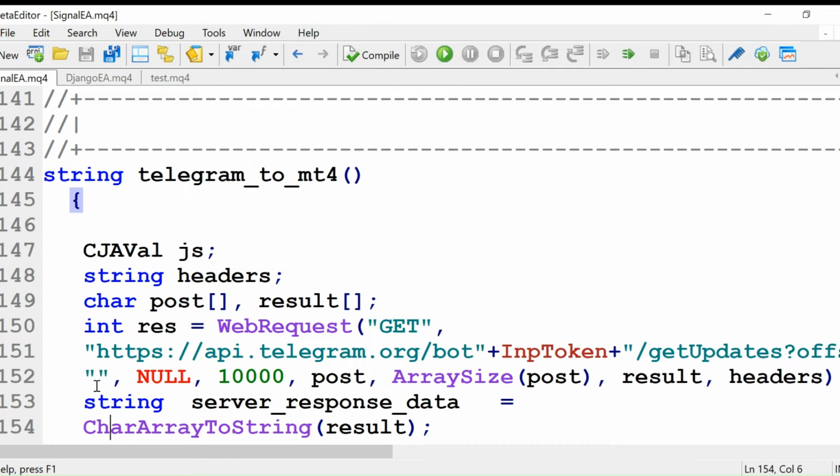Then it is just an empty string. Null means nothing. 10,000 means the timeout is 10 seconds. If the message is not received in 10 seconds, it will break the connection. Post is this post array, and this array size is just the size of this post array. ArraySize is a predefined function. If the array has 10 elements in it, the array size will be 10. So it's just a simple array size of post.